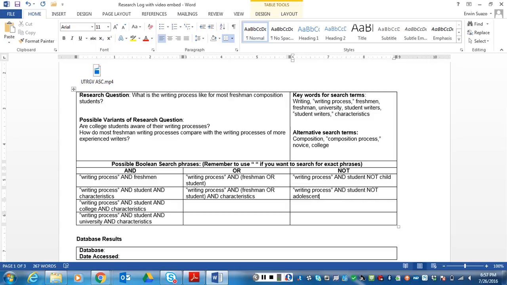Okay? So, as you're doing your searches, if you're pulling up a lot of stuff that is really unrelated to what you're asking about, what you're really interested in, you can try to incorporate a not phrase into your search so that you can kind of get rid of some of those results.